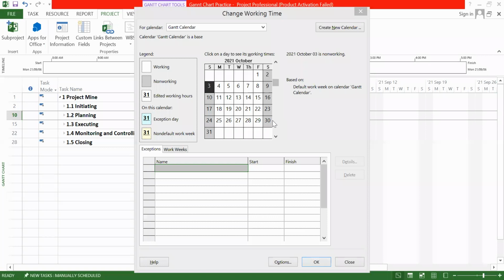And also we have to select a working time, how many working days and how many working hours per day, everything you have to fix. For that purpose, look at the bottom part of this dialog box. There are 4 buttons: help, options, OK, close. Here select the options button.